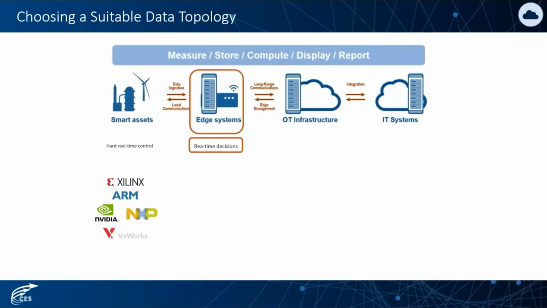If we are looking to make softer real-time decisions, deployment on edge systems is usually the ideal solution. These devices usually use C and C++ language and support larger data and computational scope than the hard real-time devices that we saw on the smart assets.